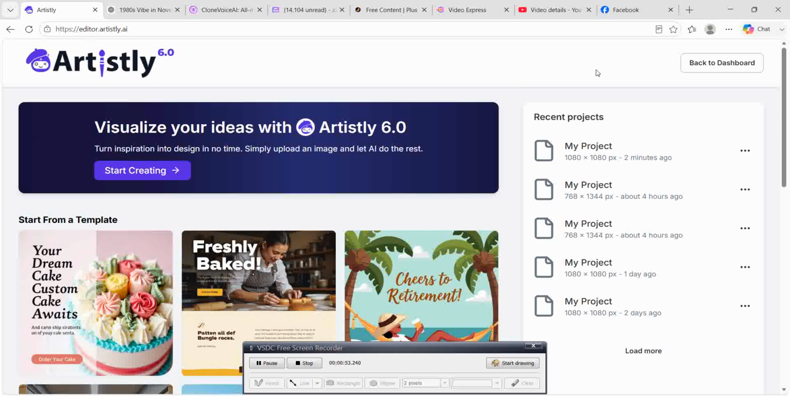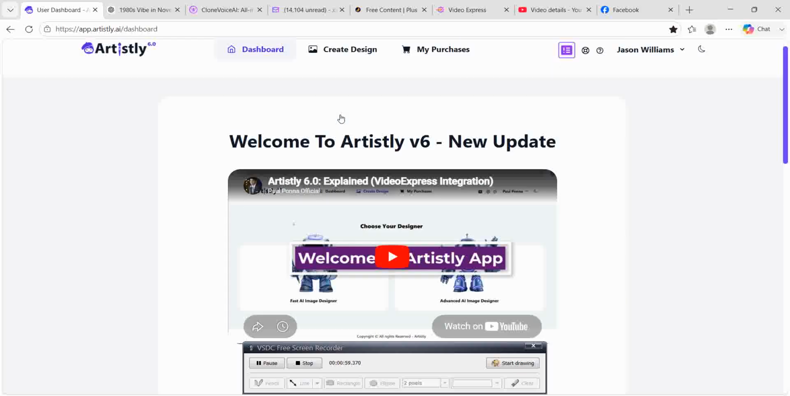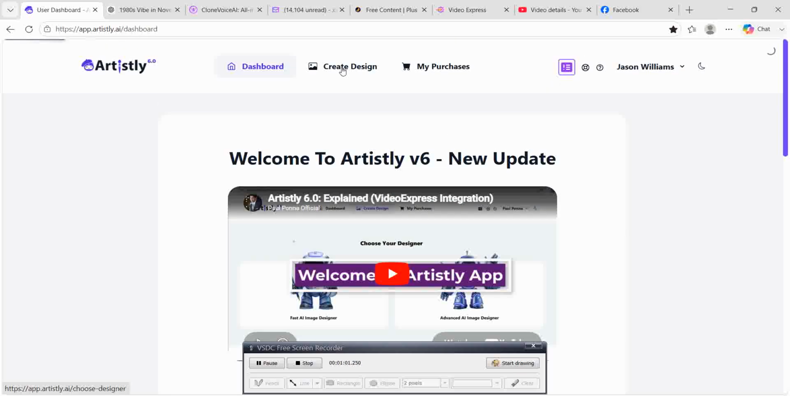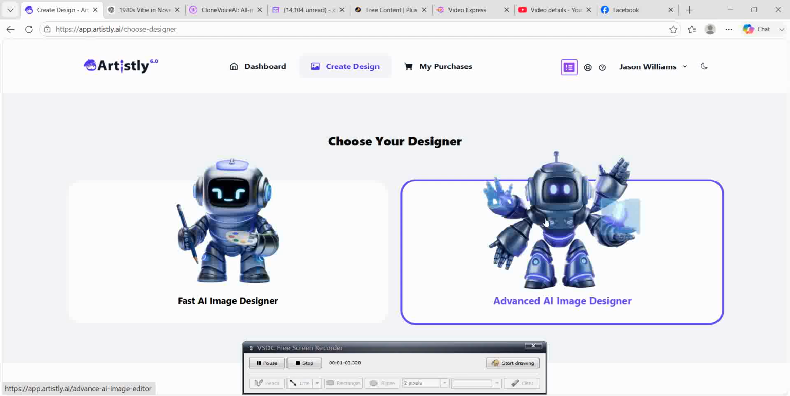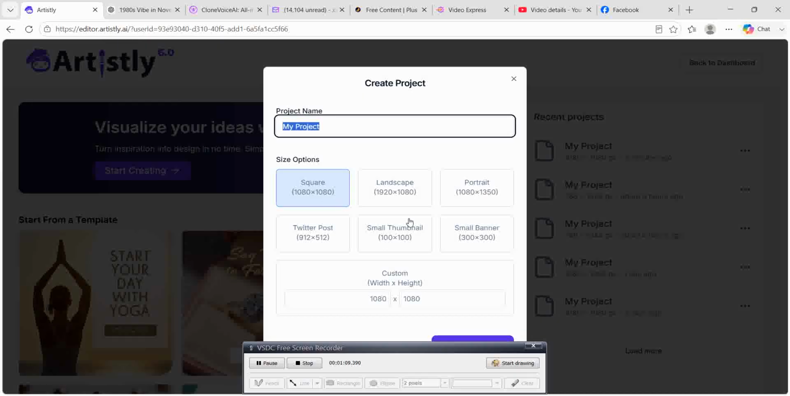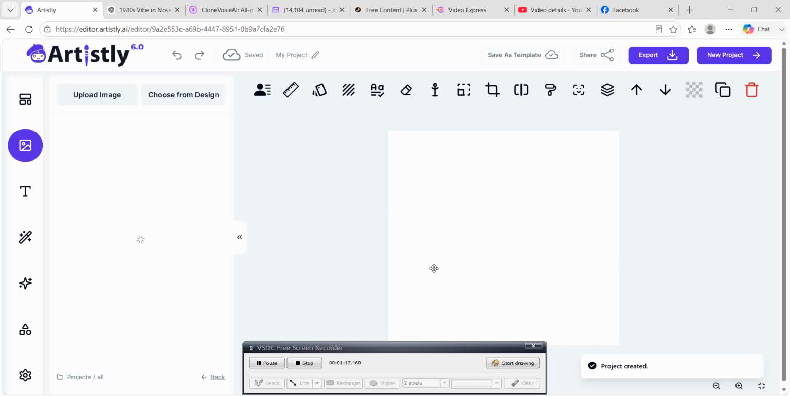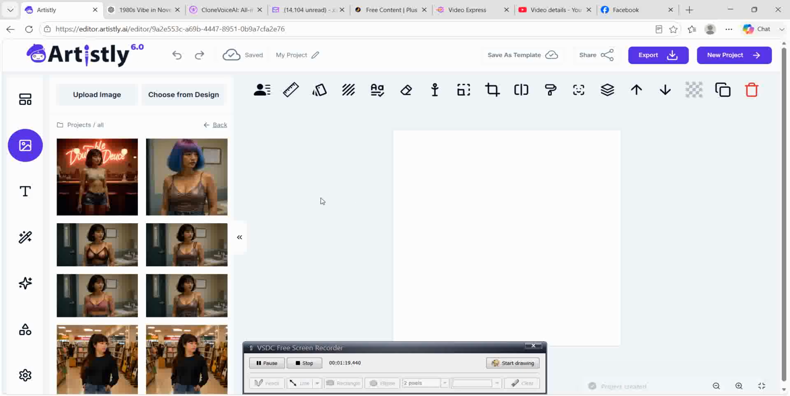Actually, I'm going to go back to the dashboard here. This is what you see when you open up Artistly, and what you want to do is create design and go to Advanced AI Image Designer. That's going to bring you back here. You just want to click Start Creating. We're just going to create a stock standard 180 by 180 square. It's going to take us here, and I'm going to show you how to do this.